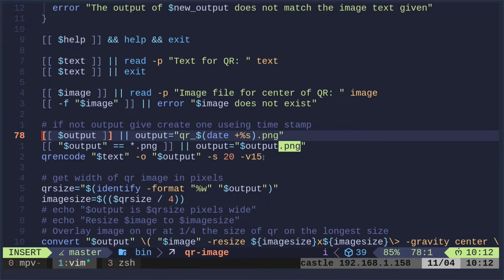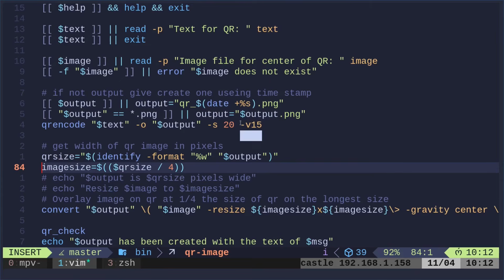Or if you did .jpeg, it's actually just going to say whatever you gave, .jpeg, .png. Here is where we're going to initiate our QR encode command. We're going to give it the text that you passed, the output that you gave, or was created here. And it's going to give it a size of 20, so a higher resolution, and the -v of 15, which again can go up to 40 or 45. I did not do that much research on the -v option.